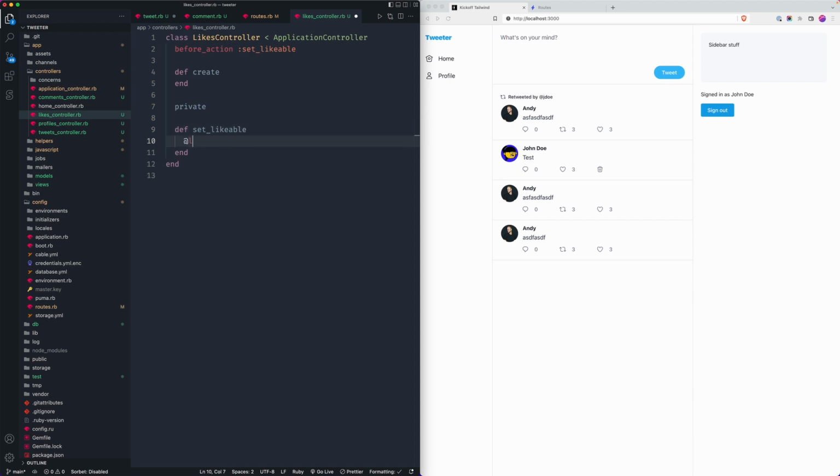So set likeable, and what I want to do is get the likeable thing. We're always going to be performing a request to figure out what kind of class it is. So in our case, it's either going to be a tweet or a comment. So we could say params likeable type. We'll pass that through the like when we go to the front end part. And through dynamic Ruby, I'm going to use that class to find params likeable ID.